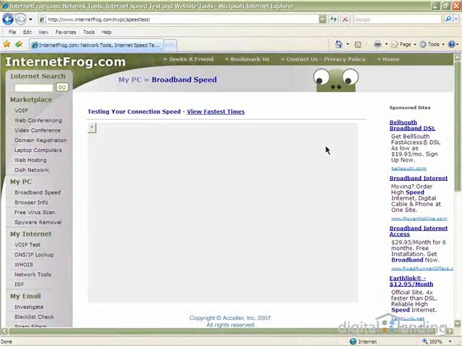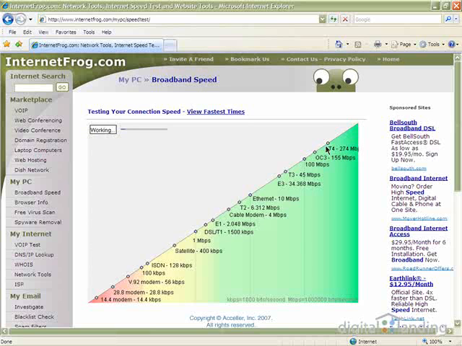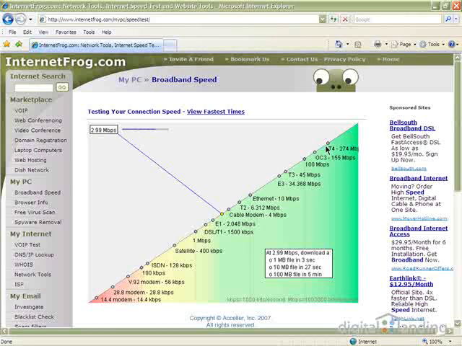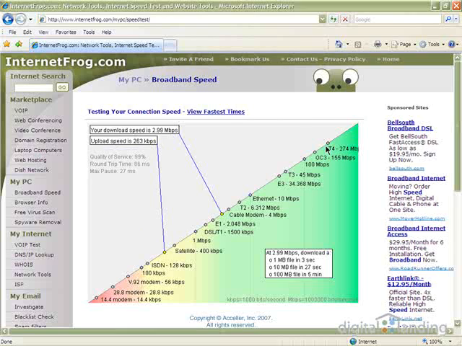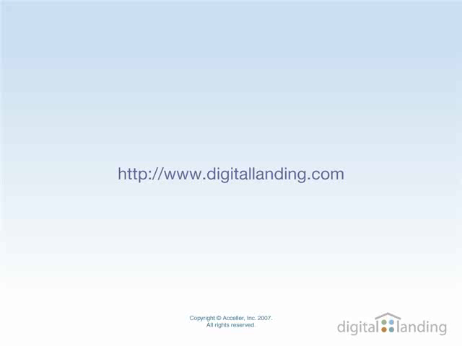When you run the Internet Frog speed test again, you may see improvement much like what we experienced in our test run, where our original download speed increased from 2.96 to 2.99 megabits per second, and upload speed from 259 to 263 kilobits per second. For a relatively modest effort, you can indeed make more out of your internet connection.